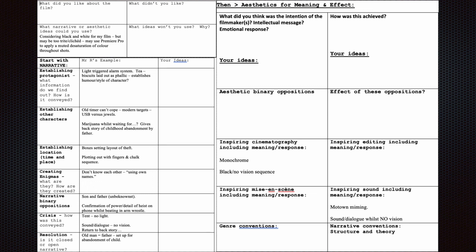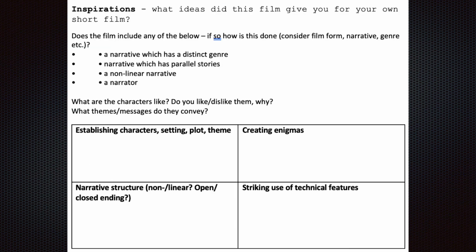So you may or may not find monochrome inspiring, but it's an example of the sort of aesthetic inspiration that you might take. I thought that Motown miming sequence was really compelling as well. And the sound and the dialogue with no vision. But they're things that have to be done well.